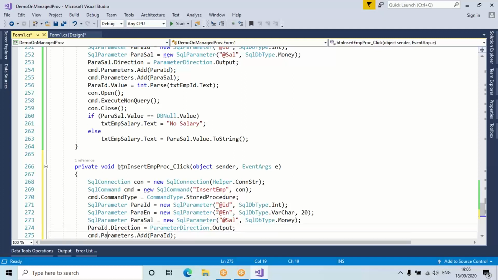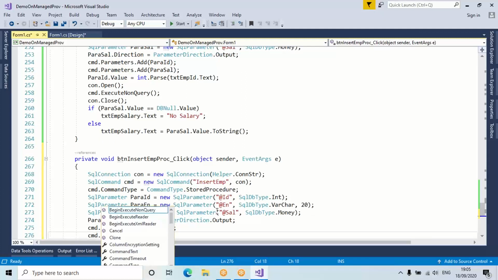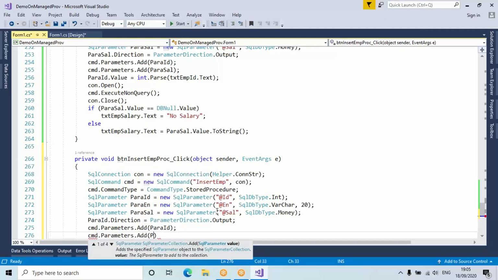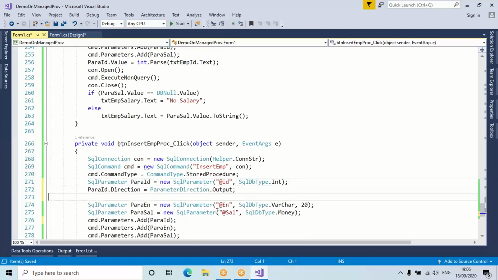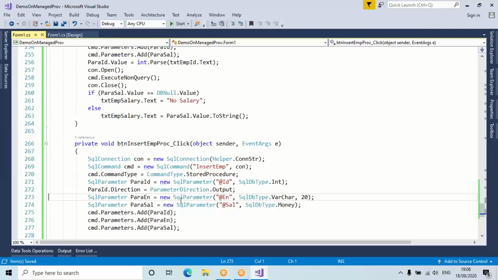Which is output parameter, ID is output parameter this time, not salary. Parameter ID is already added. Now we have to cmd dot parameters dot add parameter en, employee name, and then salary. All parameters you have specified. ID is output now. So instead of writing last, we'll do then and there. Name and salary are inputs. So go for it.